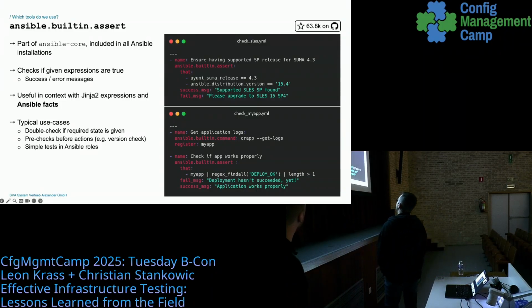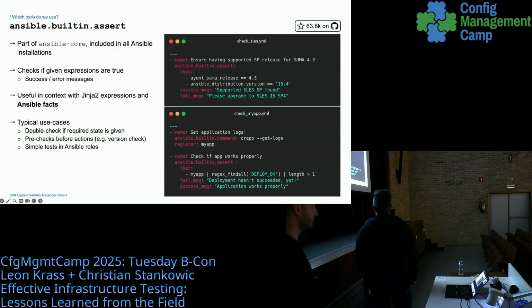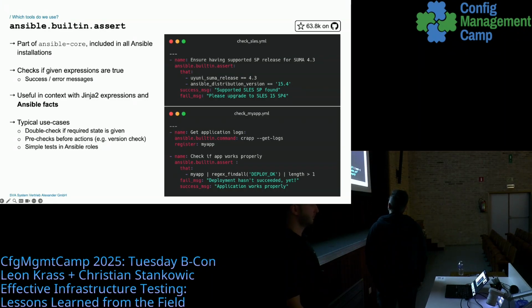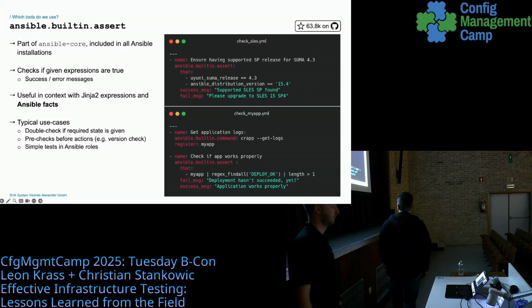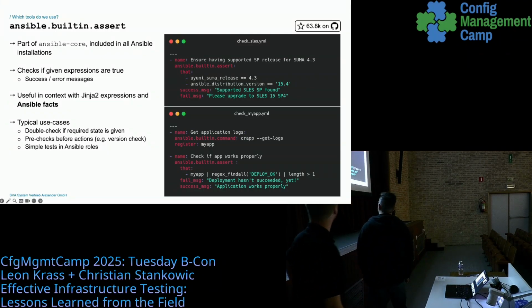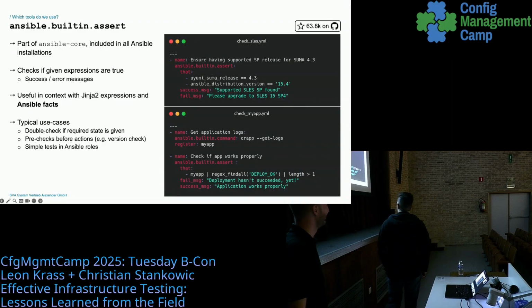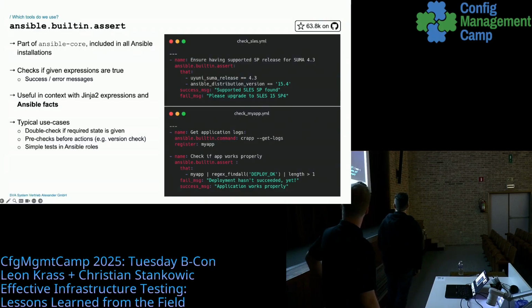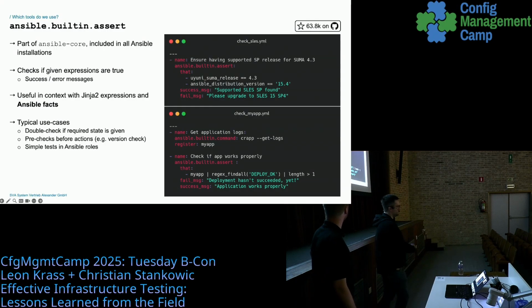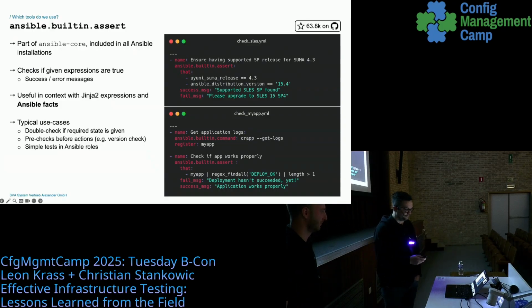The first being what I just mentioned. We have a pre-check that checks whether we have the expected service pack for SUSE Linux Enterprise Server. And the next one would be we have a command that actually gets logs from a not very good application and registers the output. And of course, we like regular expressions, so we are going to have a look whether we find some of the keywords in that file. And if this is the case, we will see an error message, and if not, we will have a success message.